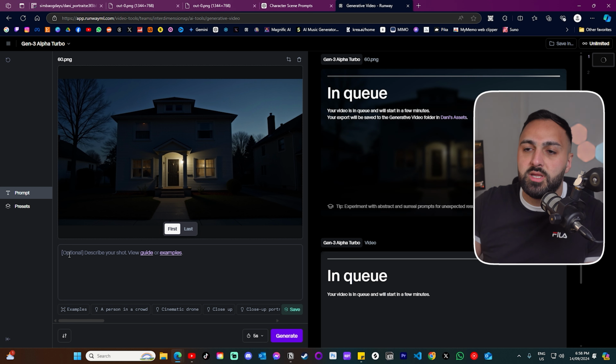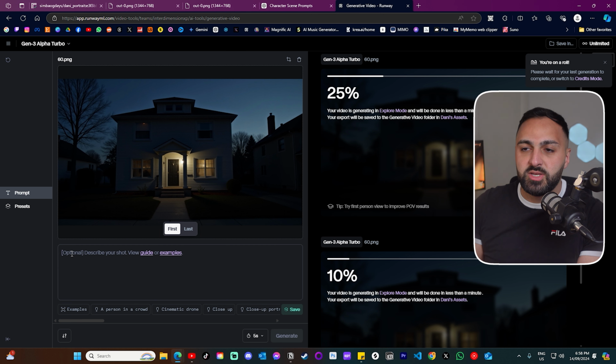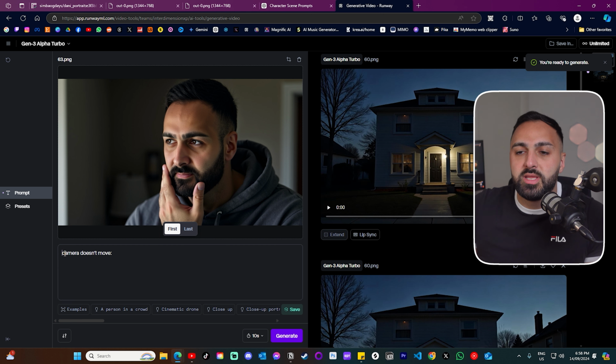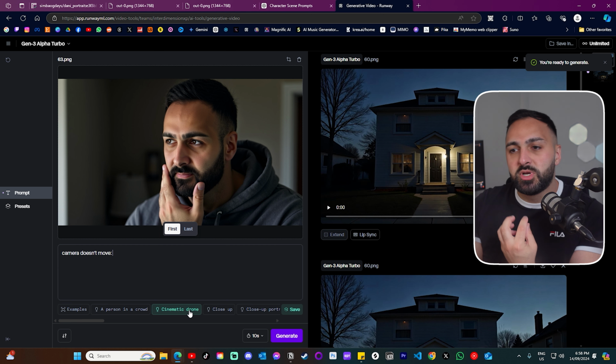Usually what I would put here is something like camera doesn't move, and then I'll enter some information to tell the generator what it's doing. And for this one, I'm writing on here, camera doesn't move. Depending on what's happening in the scene, I would also be explaining the emotion that the character is having, so it starts putting expressions on his face.